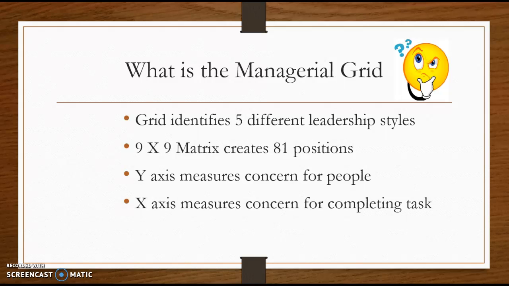The Managerial Grid is a grid that identifies 5 different leadership styles based on the position on the grid. The grid is a 9x9 matrix, so technically there are really 81 positions that a leader's style can fall under. But today we're only going to discuss the 5 most common positions.